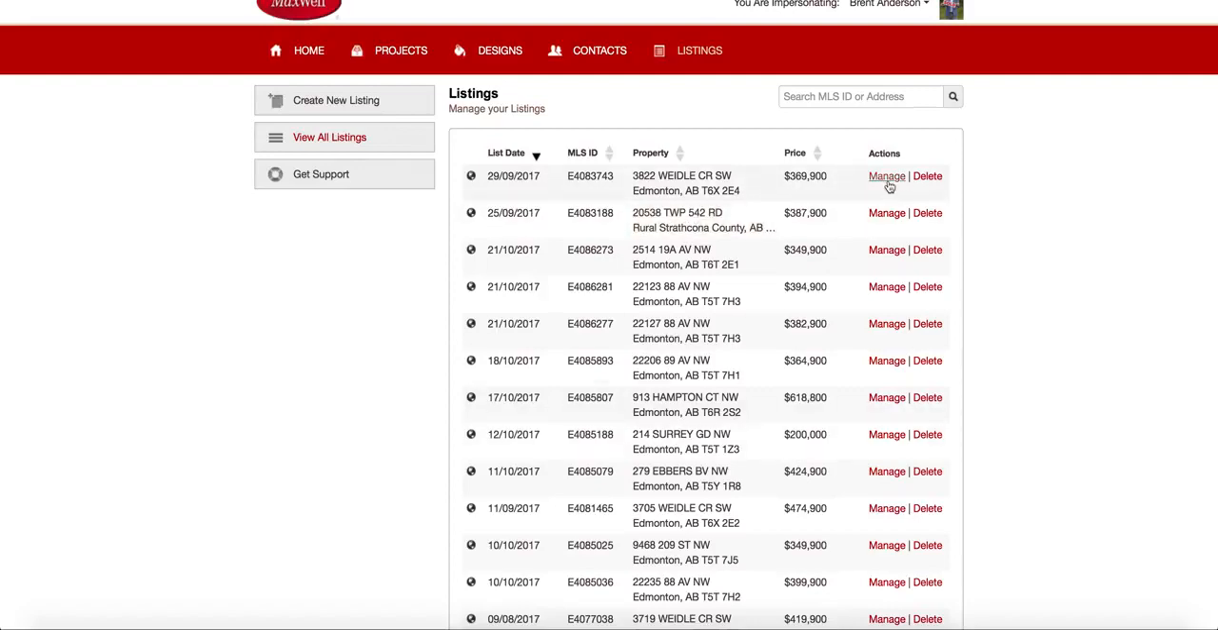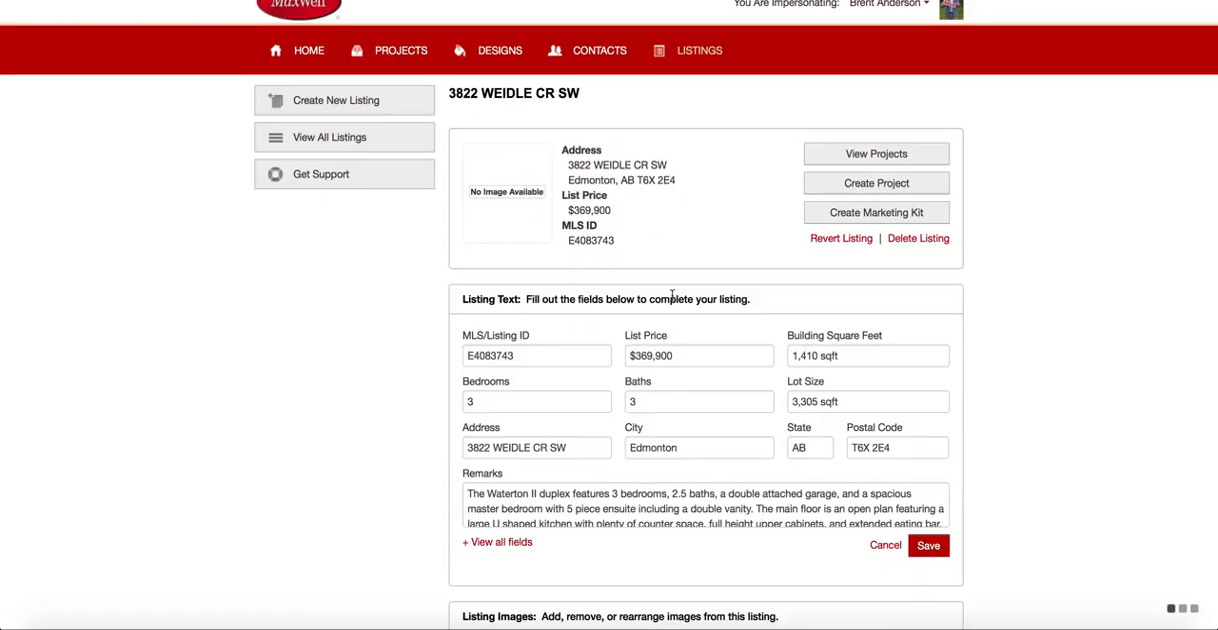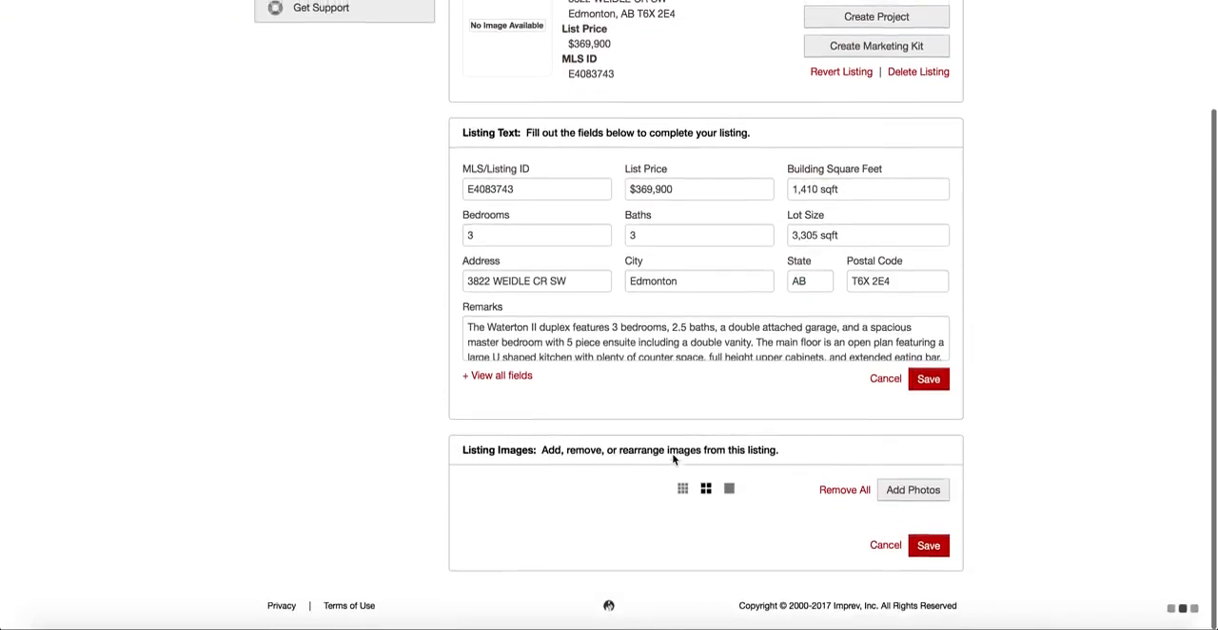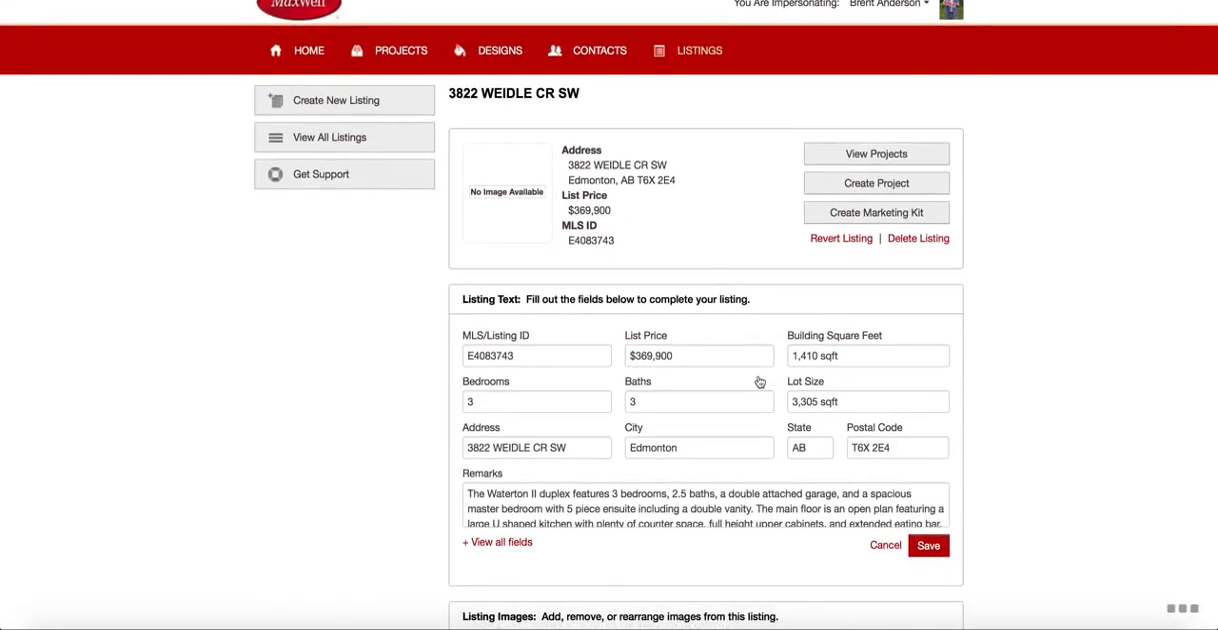Any of these listings, I can click on Manage, and I'm able to change any of the information, but bearing in mind that this information will be overwritten by the feed every night, because we're automatically bringing that information in. So if there's a change that needs to be done to the listing itself, do it in your MLS system, and we'll get it within 24 hours and update all of your pieces for you.